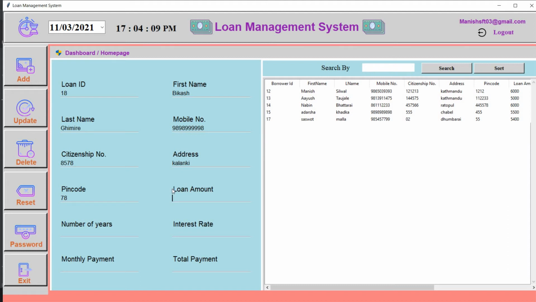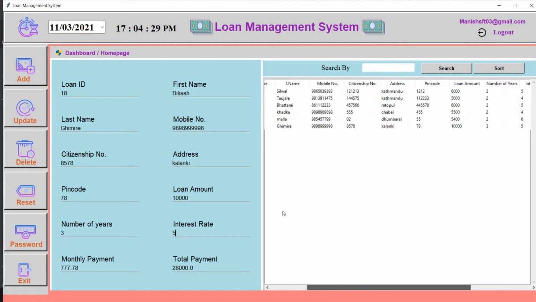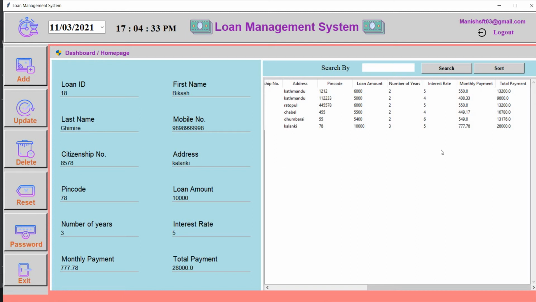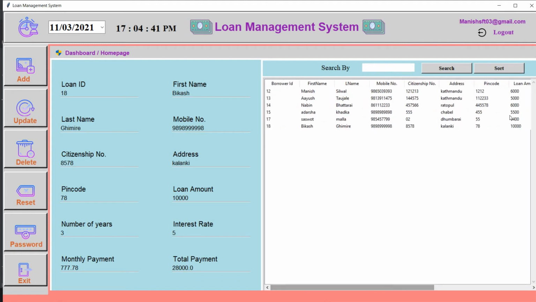How much money he borrowed, like okay 10,000. Okay, 10,000 for 3 years at the rate of 5. Okay, then when we click on add, the data is automatically added here and fetched from the database. Look, whatever we add is shown in here. This system automatically calculates the monthly payment and total payment that he should pay in the given time. This is a new feature.